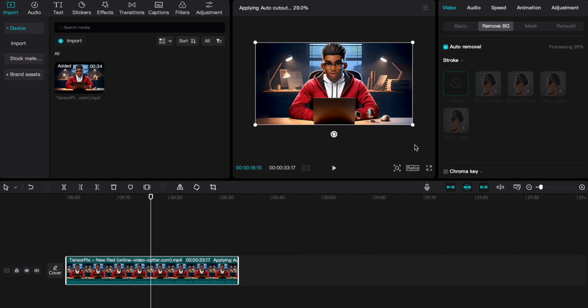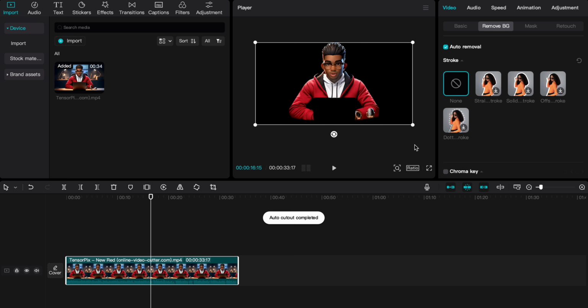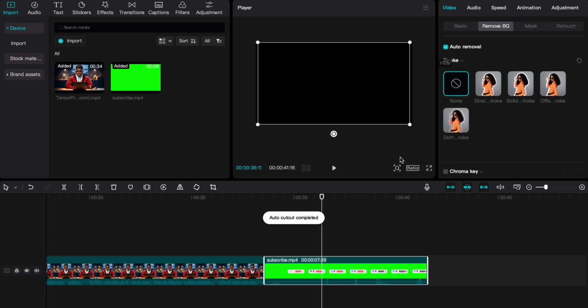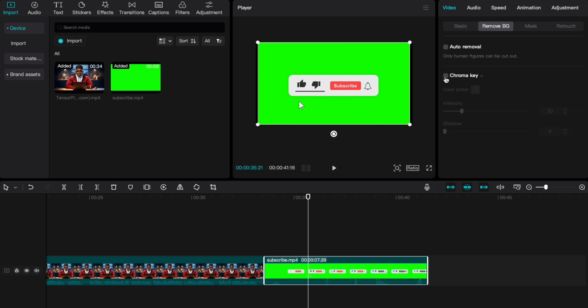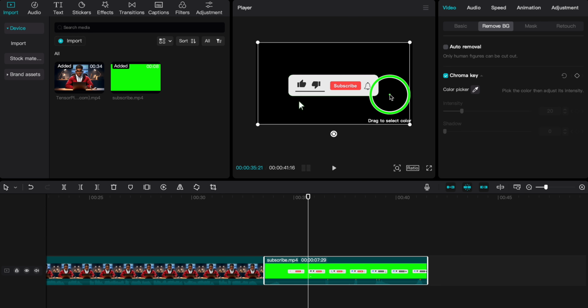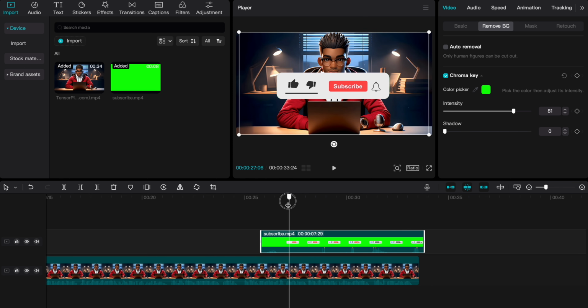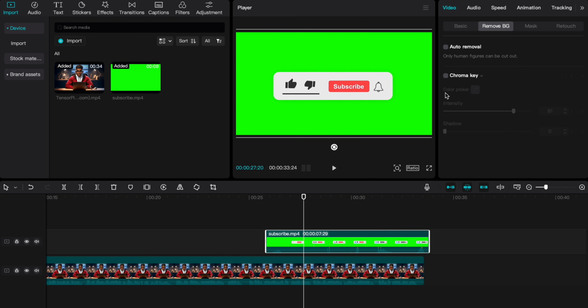This tool is pretty powerful, sometimes a little too powerful. As you can see from this example, it completely removed everything including the laptop, leaving only the person. In case you're working with a green screen or a colored background, I recommend using the chroma key instead. The auto removal tool might not give you the best results in those cases. Let's use the color picker tool to select the color we want to remove and adjust the intensity. See how easy that was? Now we can overlay this on top of another video seamlessly, whereas before, the green screen was blocking the background.